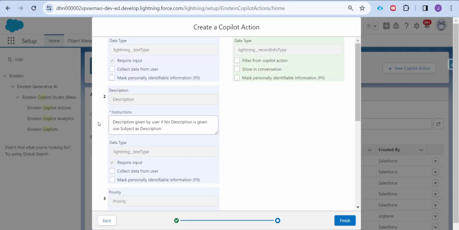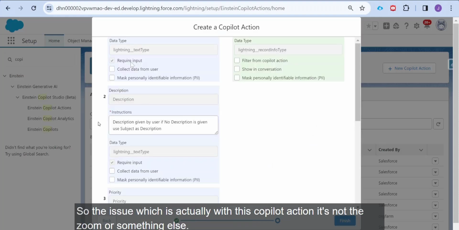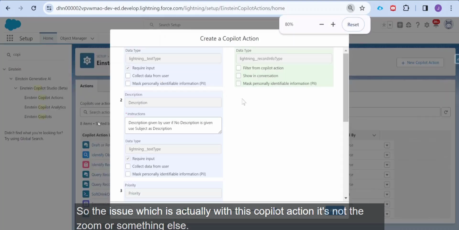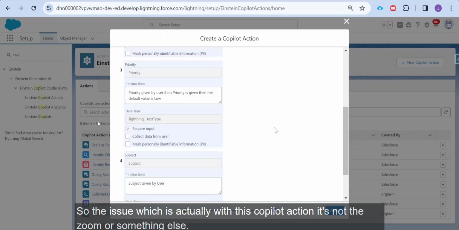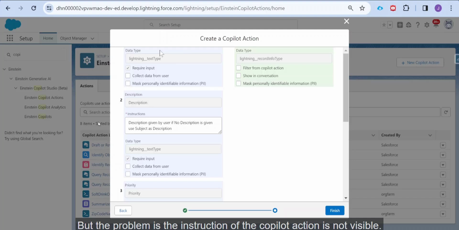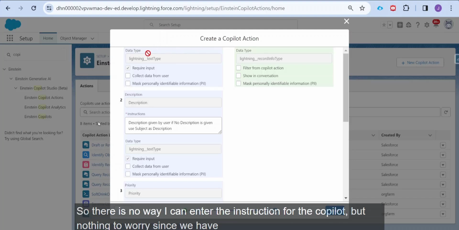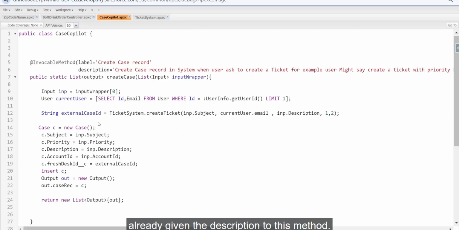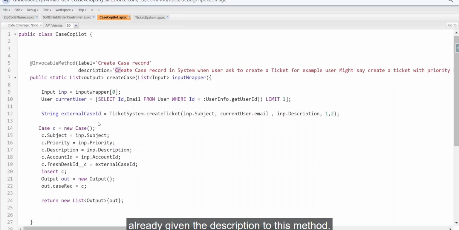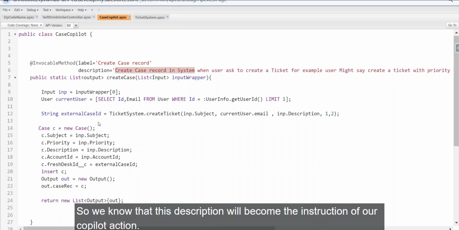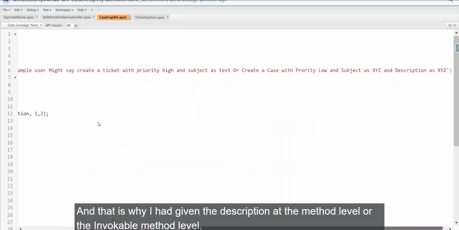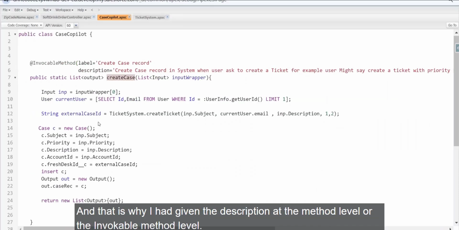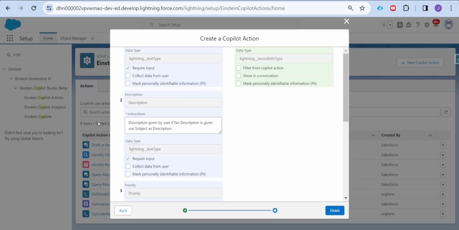Let's click on Next. This is where you will see the issues. The issue is actually with this Copilot action, it's not Zoom or something else. The problem is that the instruction of the Copilot action is not visible. So there is no way that I can enter the instruction for the Copilot, but nothing to worry about since we have already given the description to this method. So we know that this description will become the instruction of our Copilot action. That is why I have given the description at the method level, or the invocable method level.